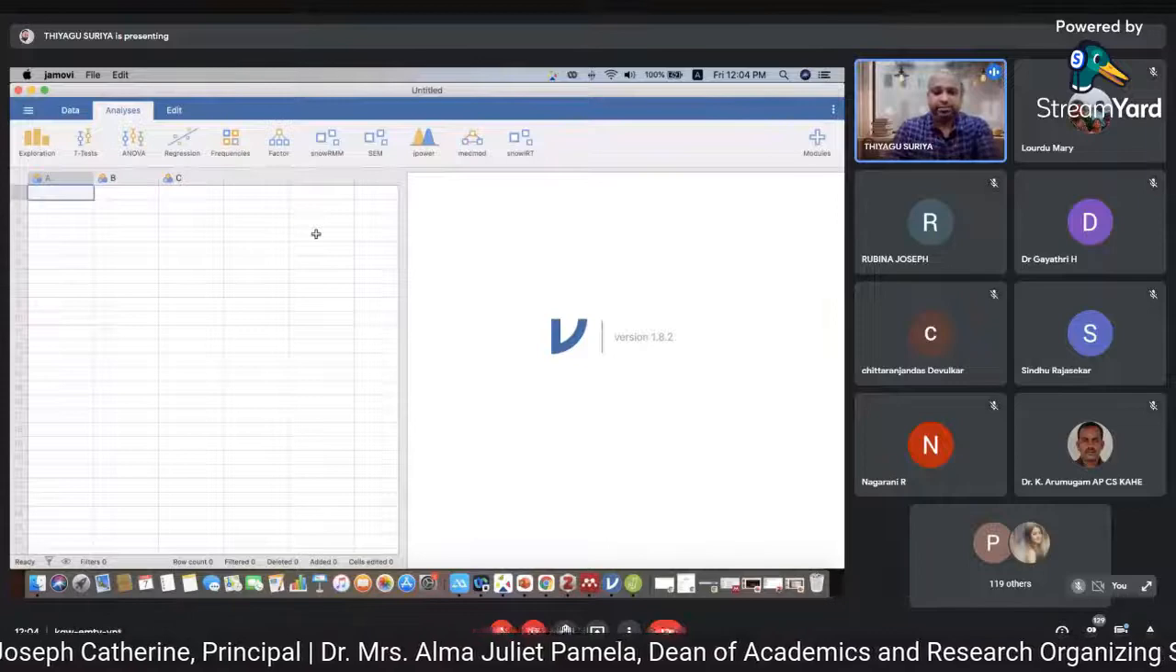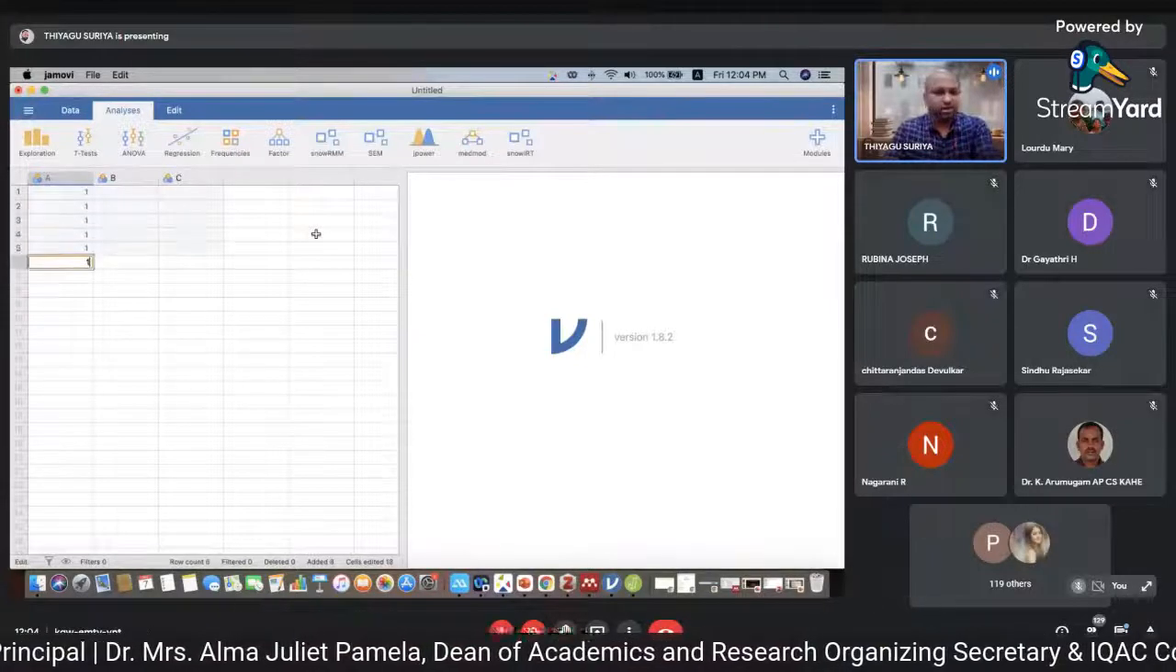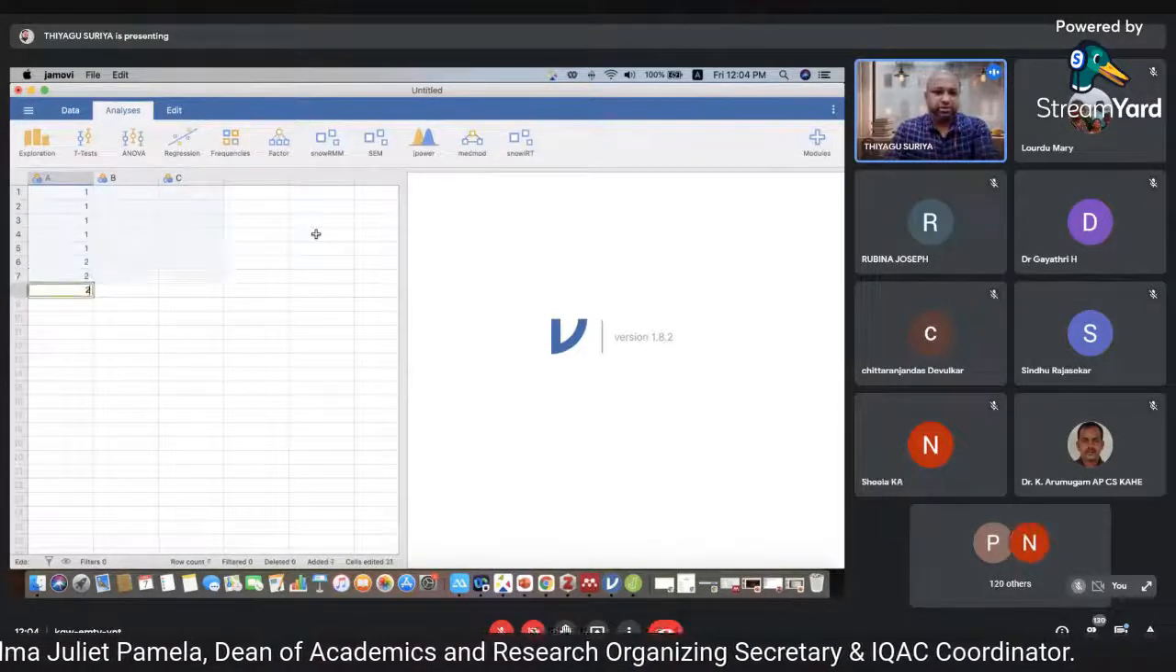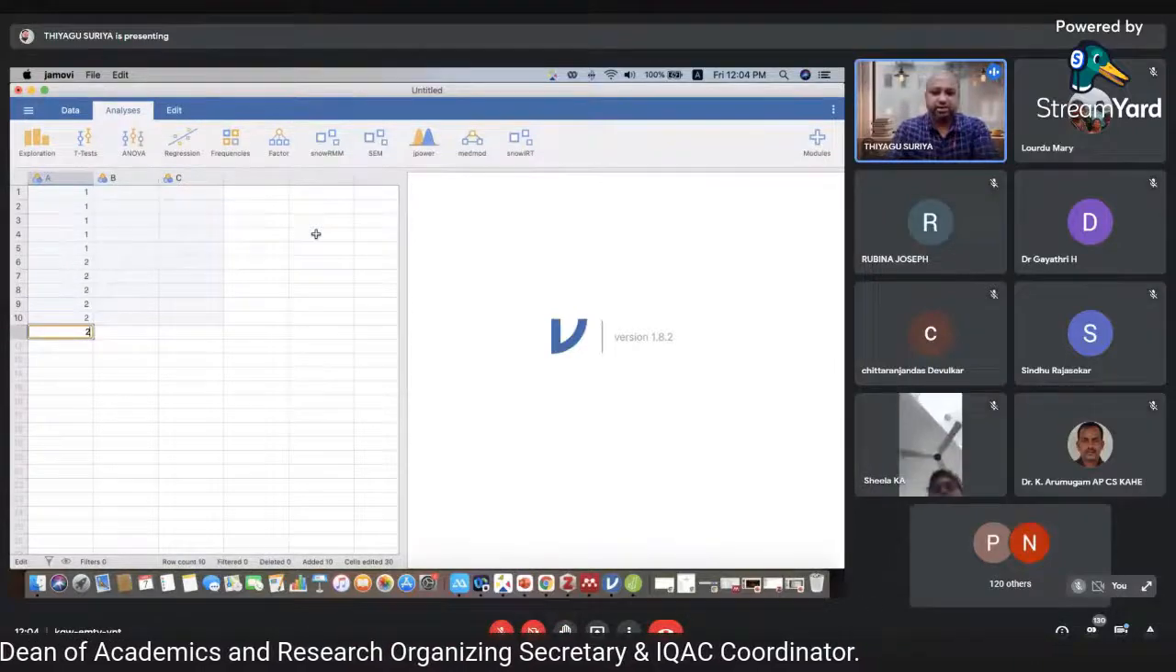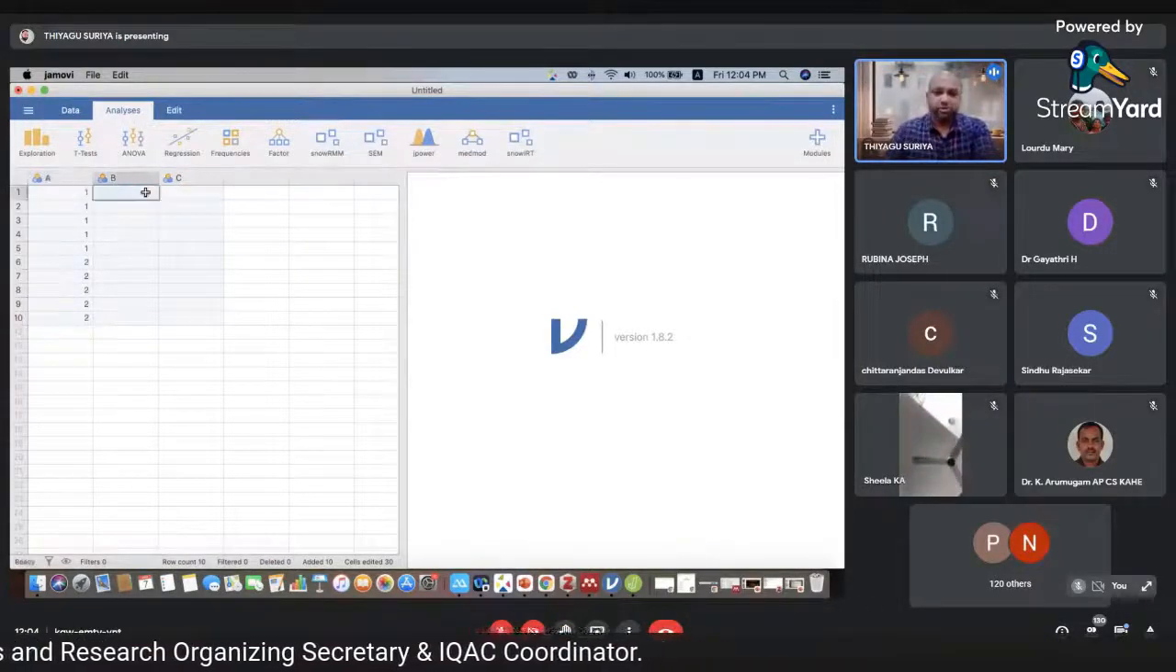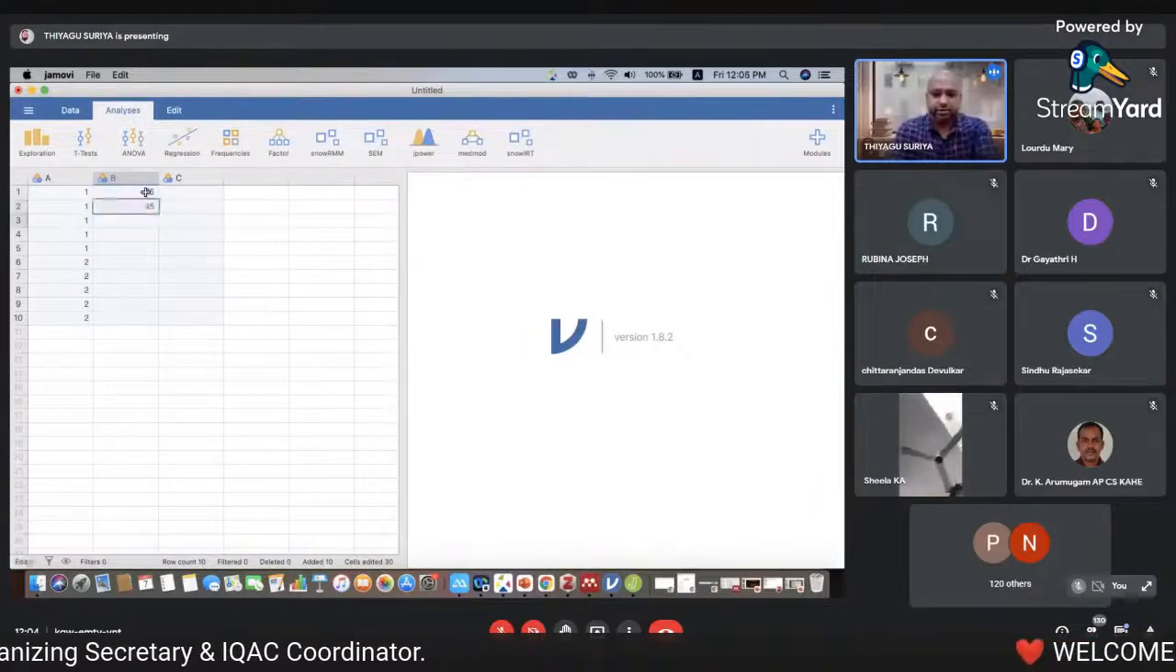For example, I'm typing here male 1, 1, 1 or control group 1, 1, 1, or male. So 2 is female. I'm just typing randomly for 10 scores. I'm giving some scores like 75, 45.